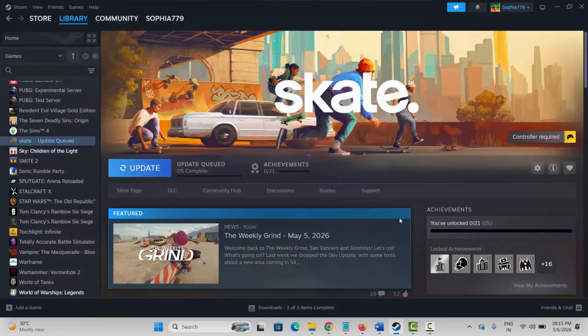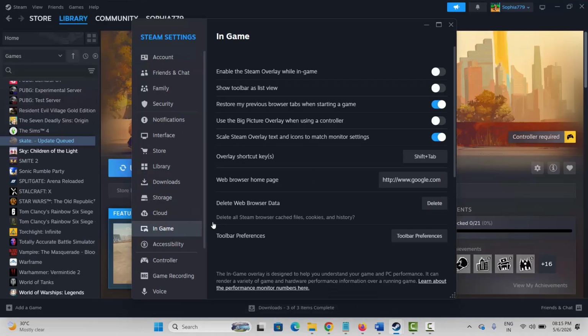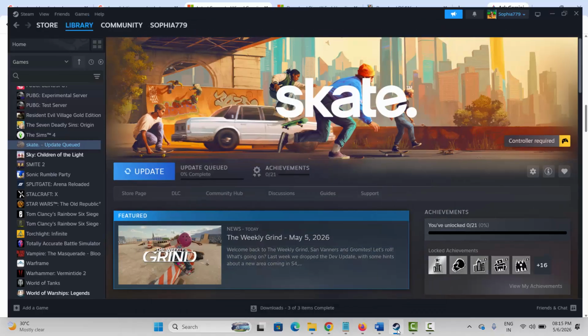Next is to disable in-game overlays. So Steam users, you just have to click on the Steam option, click on settings, click on in-game, and then check if the enable the Steam overlay while in-game option is enabled or disabled. If this is enabled, you have to click on it to disable it. Once you disable this, now launch the game and check.